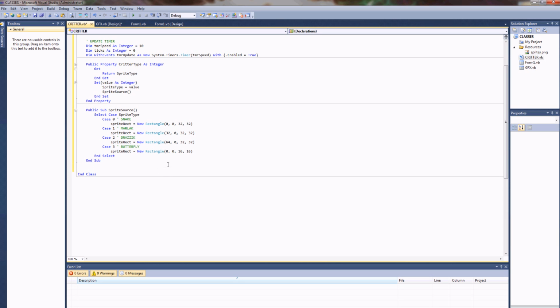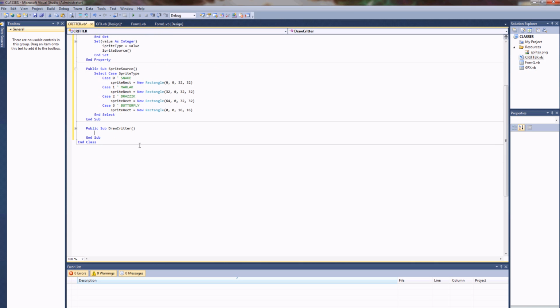Next up, we have to tell it to draw our critter to the form as we desire. So I'm going to do a public sub and I'm going to call it draw critter with no parameters. I've noticed some of you are using Visual Basic 2008, and for some reason I think that one, when you terminate your form, it continues to attempt to draw the objects that are on it, and so you may have to try a try catch here. I'm just going to leave mine out for now.